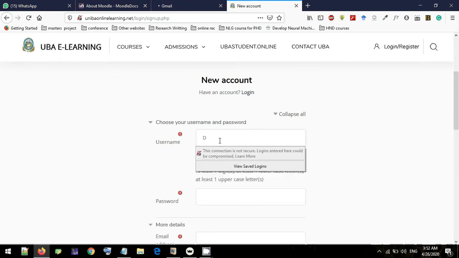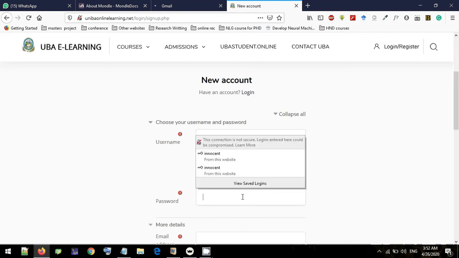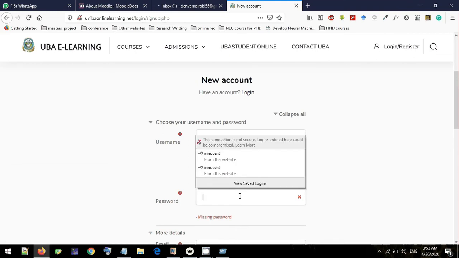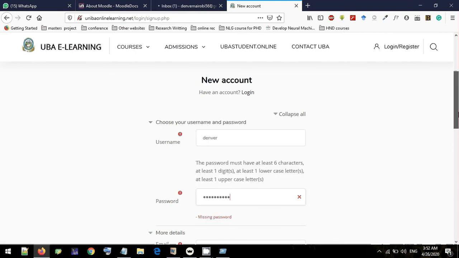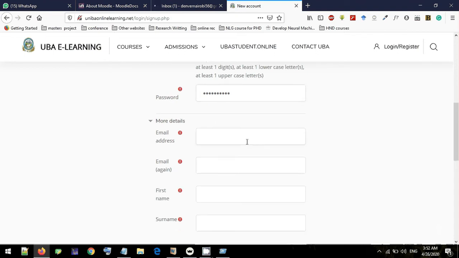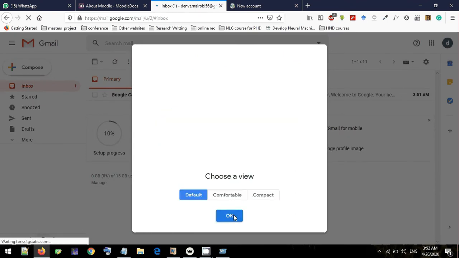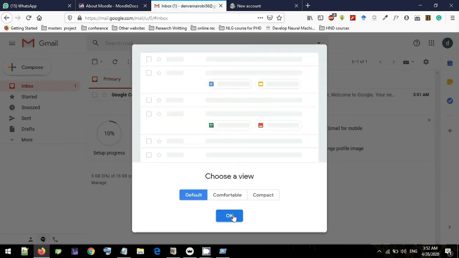Username, I'm going to take Denver. Password, we'll use the same password we use in the email, innocent11. Email address, our newly created email address, that's what we're going to use.